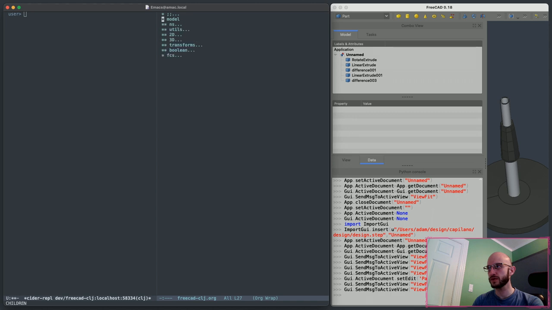All right, so what's the deal here? Let's do this. Let's load file. Yeah, it's in source, freecad, CLJ.